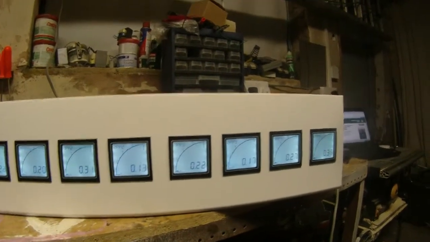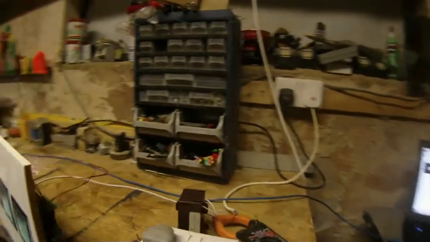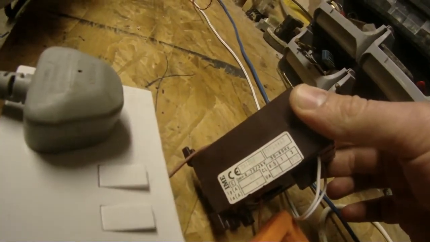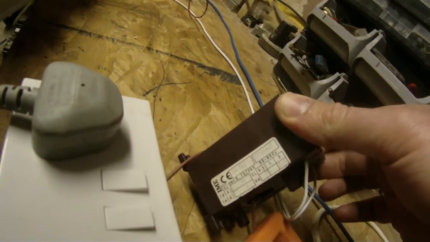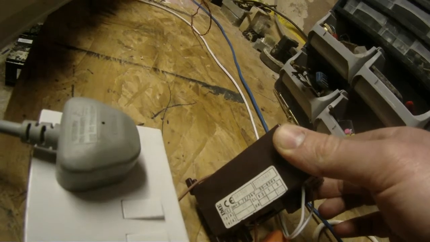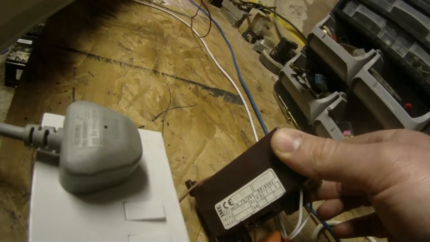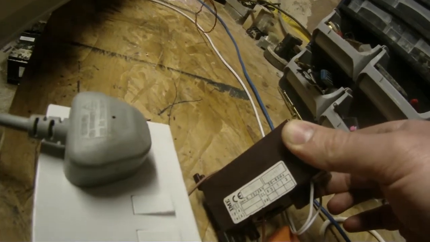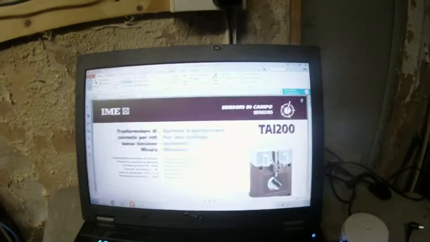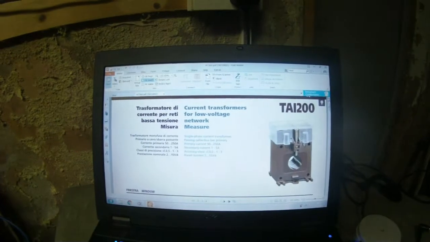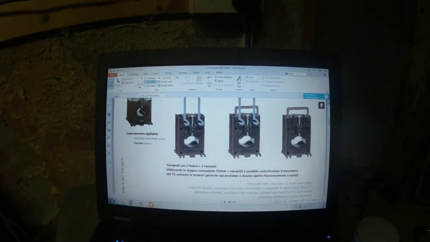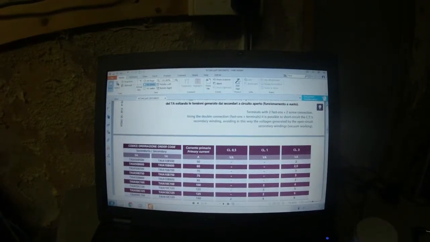The one I've tried to use now is by IME. It's this one here. We've got a primary current of 60 amps, a secondary of 5, and I think the problem with the other CT we're using, the power was reasonably low. I think this one we've got here is 2.5 VA, and it seems to be having some better results. Yeah, that's the TAI200. We've got some details of it there. And that's the unit we have there.